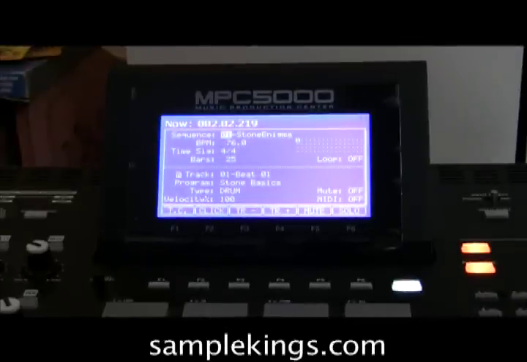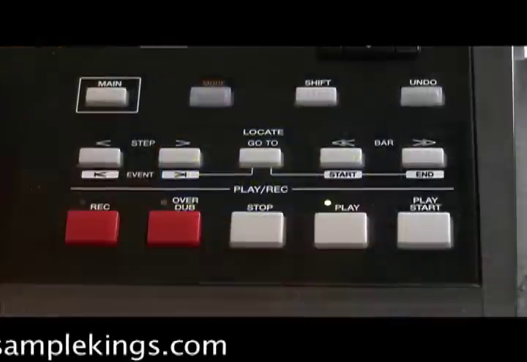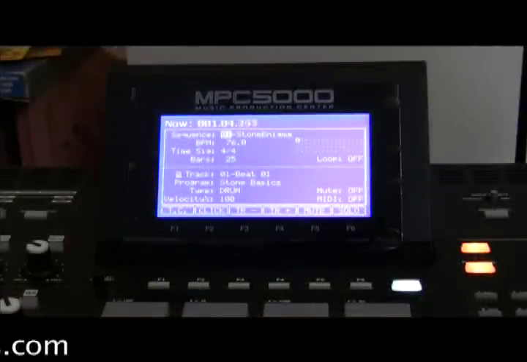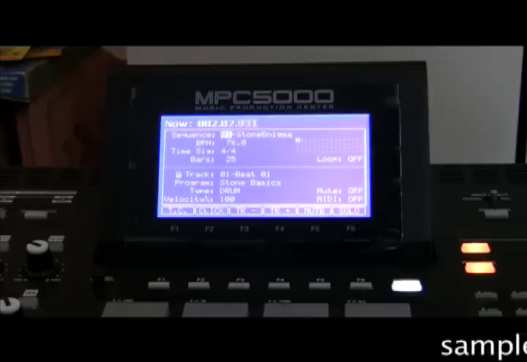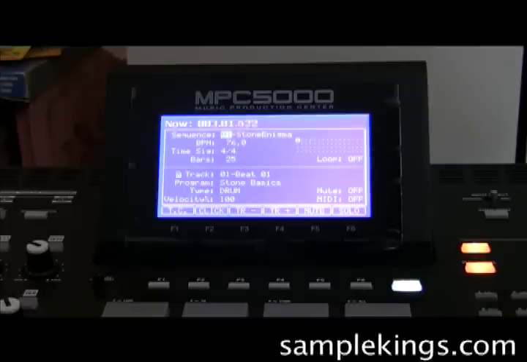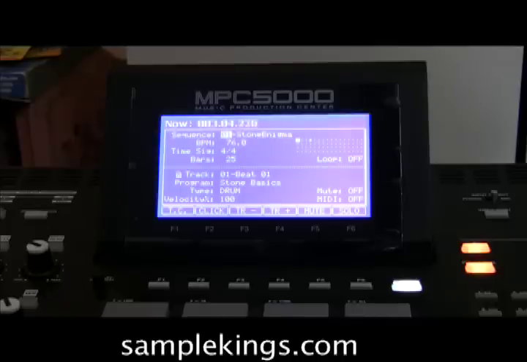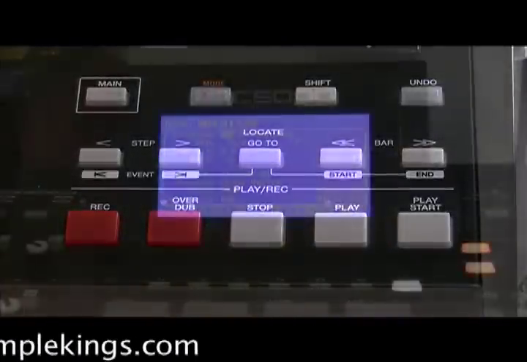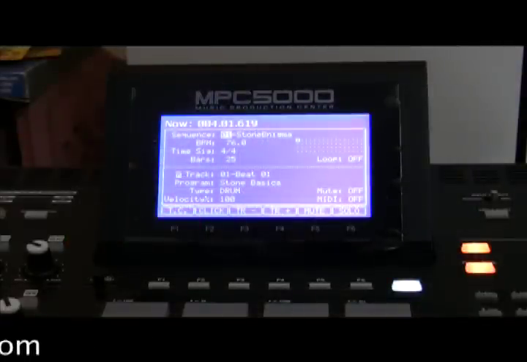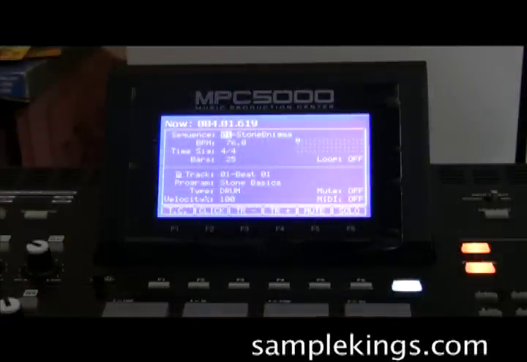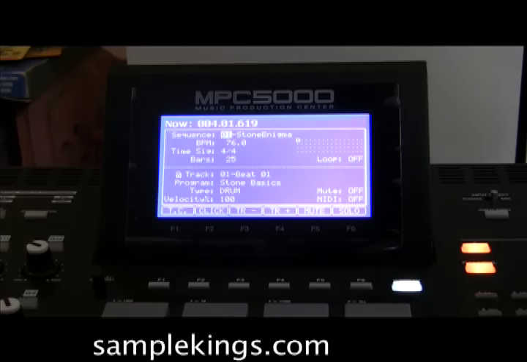We got the first one that came with our MPC 5000. That's the song right there. Now there's several tracks, about 8 tracks in this whole song. And we're going to demonstrate how track mute works right now. I'll press the track mute button.